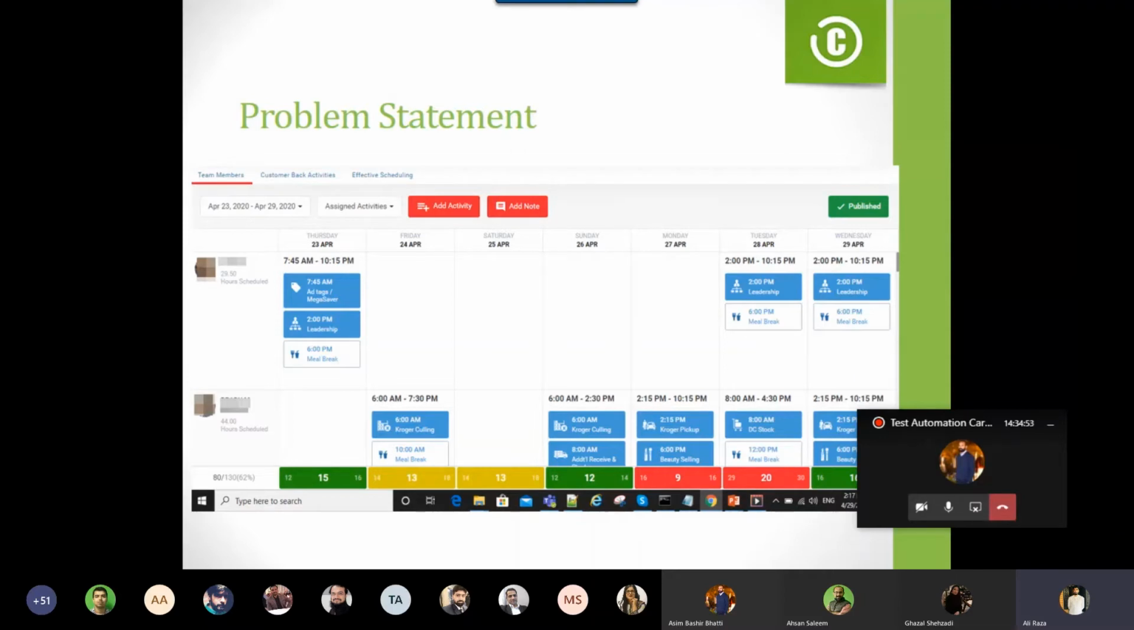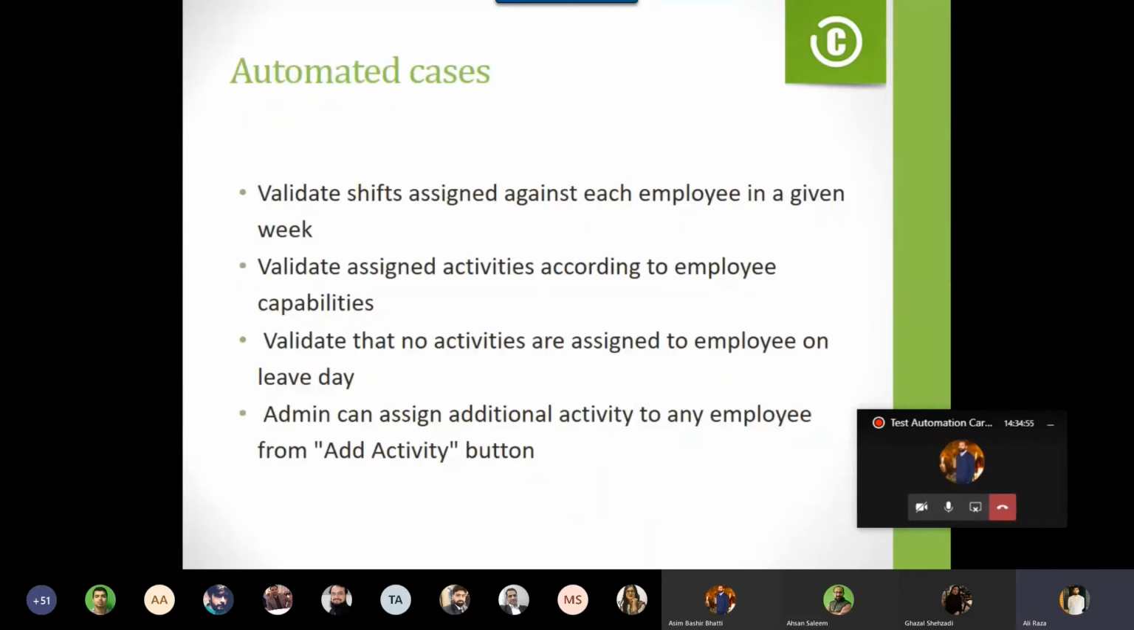What we need to verify is that the shift is assigned against each employee in a given week, validate that assigned activities match the employee capabilities, and validate that no activities are assigned to an employee on a leave day. Admin can assign an additional activity to any employee from the add activity button.